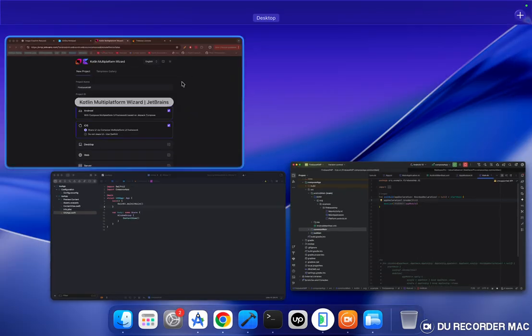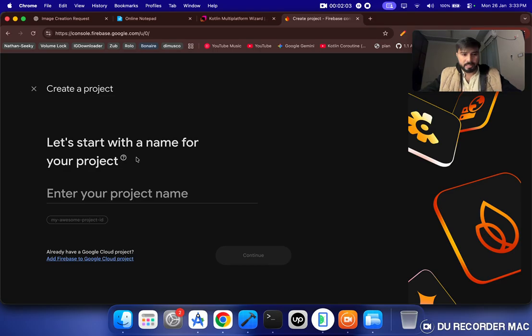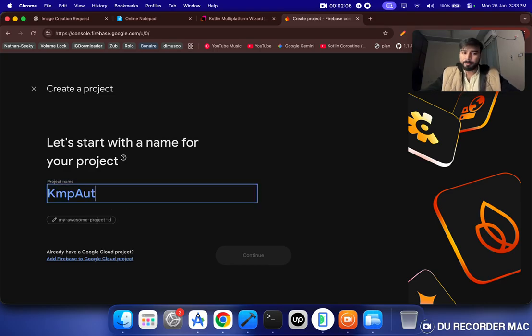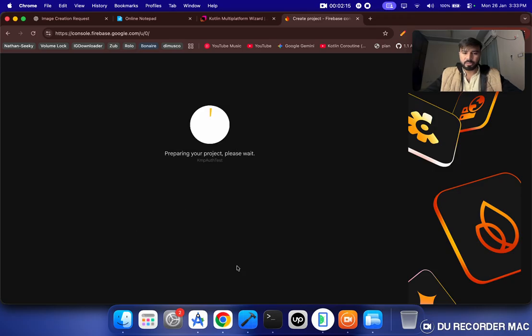First I will go here to the Firebase console. First we have to create the project. I will click on create a new Firebase project. We can name it KMP auth test maybe. Click continue, create project. So it will create our project, right? We will wait some time, let it initialize the things. Okay, it's ready right now. We will click on continue.